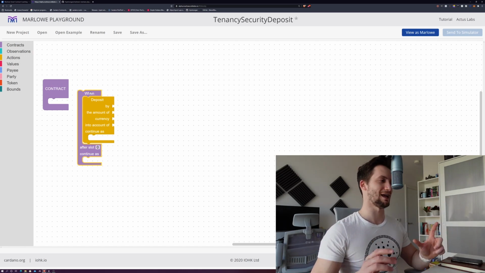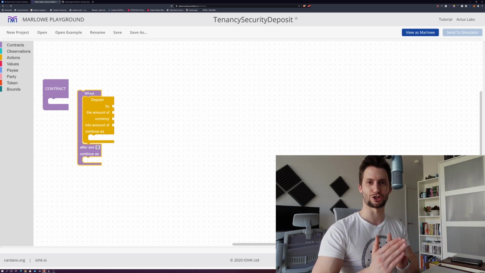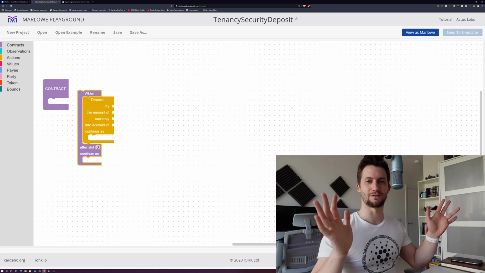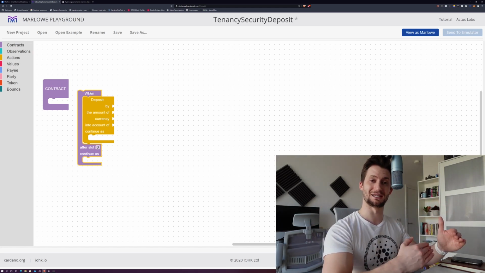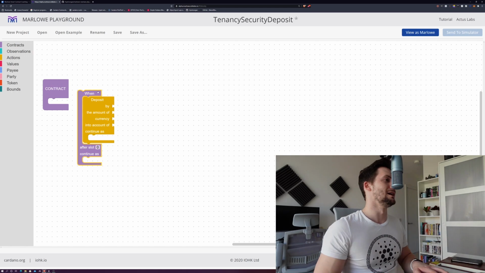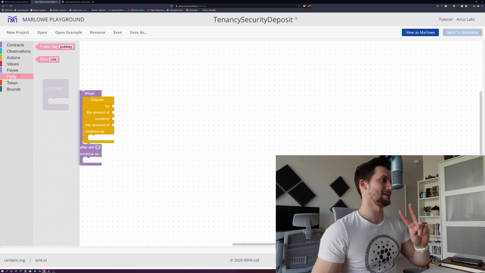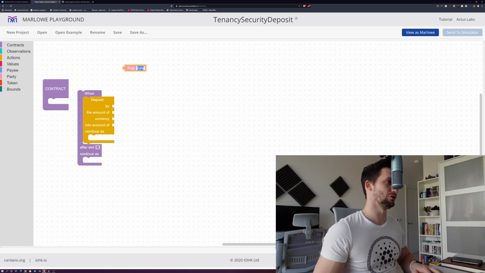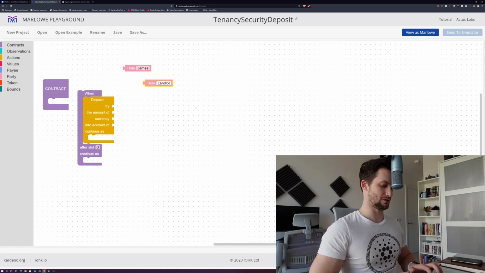You just need to have a time that an action is triggered. You can't just have triggers floating around all over the place. It needs a time, it needs a position, it needs a place in the contract. So that's basically it. We have two parties in this contract: a role of our mate James and another role of the landlord.